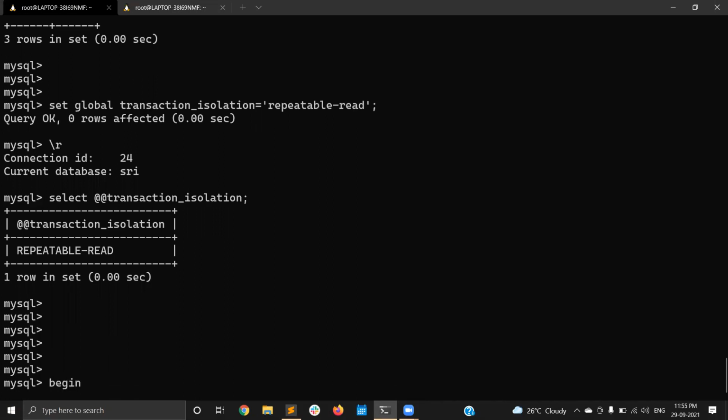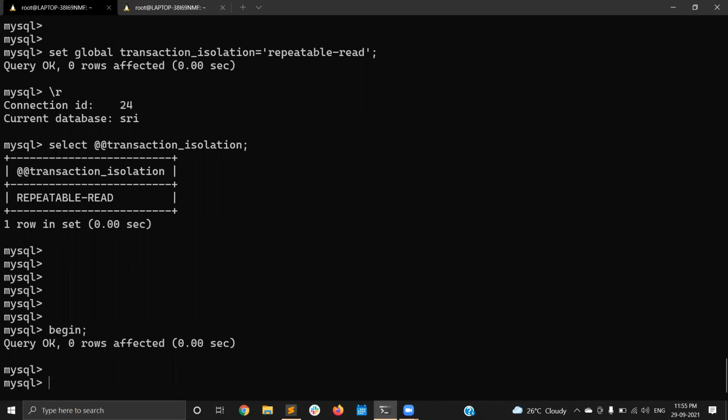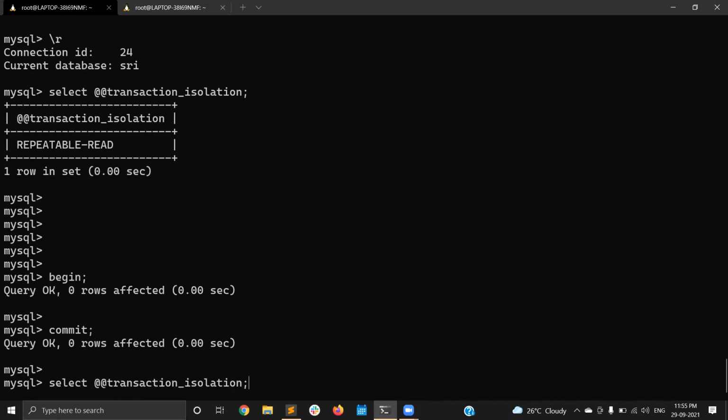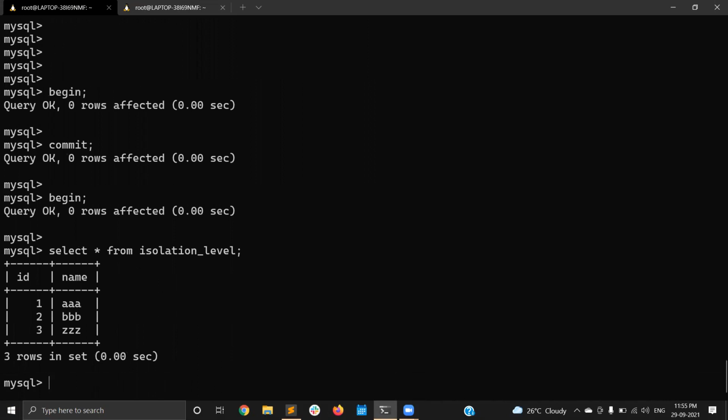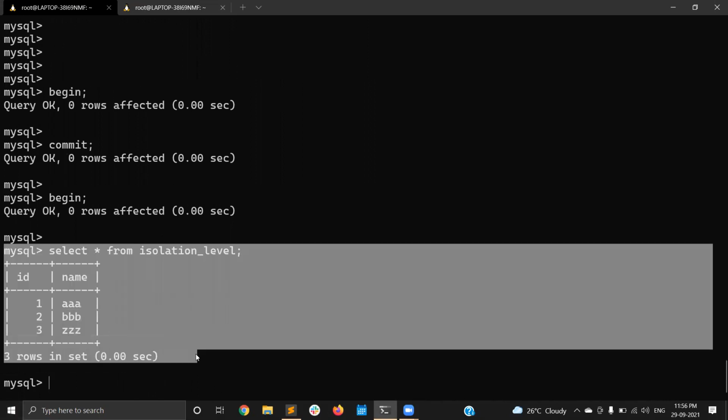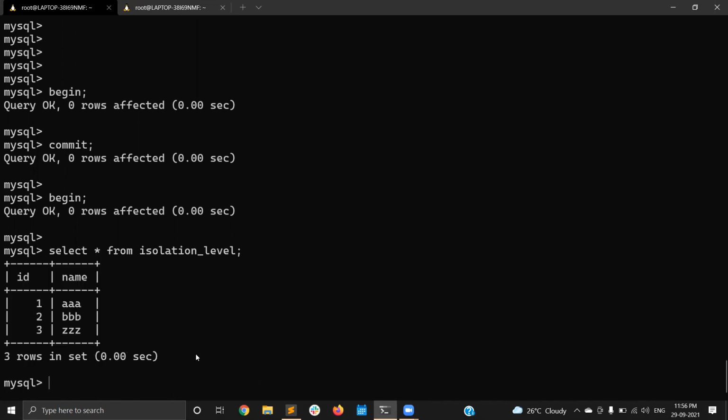Now let's see. I'm starting a transaction with begin. Here I am just viewing the data, select star from isolation level, A, B, Z. Now I have these three rows. Now let's verify whether dirty reads and non-repeatable reads are possible here or not.